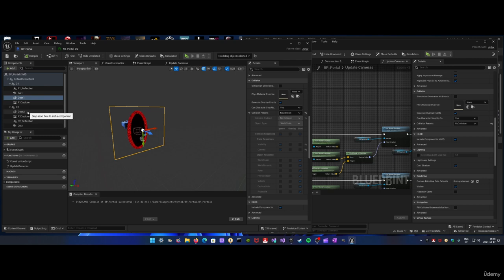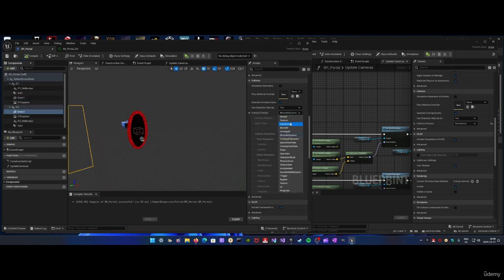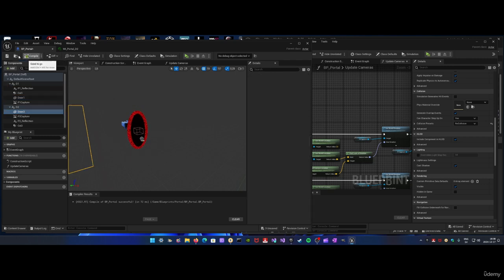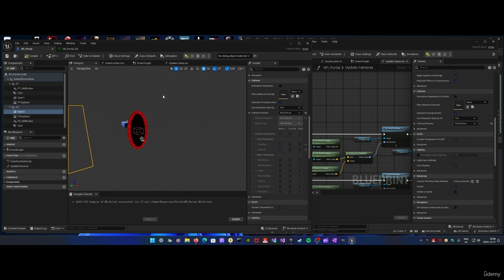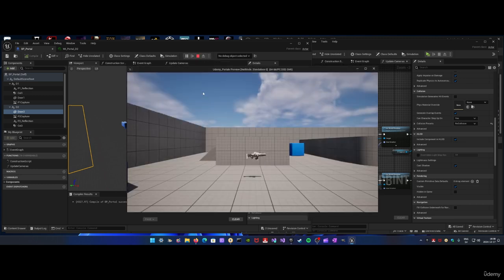And that was door one. Let's go to door two. I'm gonna change this to no collision. So from now on, we can't really collide with them. Let's just try one more time.